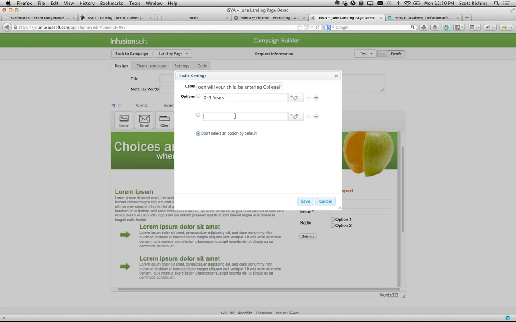So I can add an option there, 0 to 3 years. I can say 3 to 10 years. I can add an extra option here, 10 to 15 years. And I can begin to identify some of these different options that they can choose from. Anytime you use a landing page, a radio button or a checkbox, I recommend that you also apply a tag for every one of these.